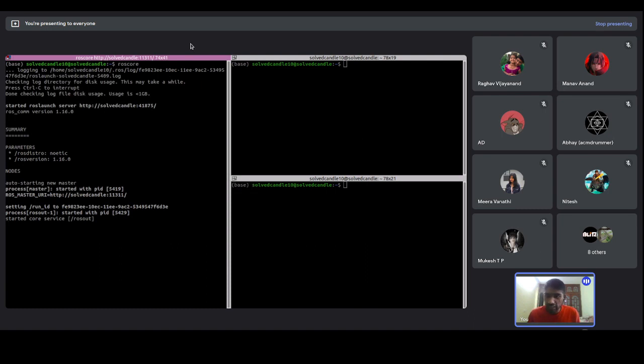Okay, so let's talk about the ROS master, which I told you about first. This is something which we run, which is called roscore. Basically this is used to set up the ROS master. So what I'm doing here is I've started the ROS server. This is my unique ROS master ID which I'm using right now.